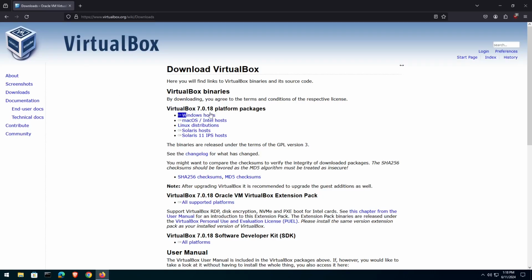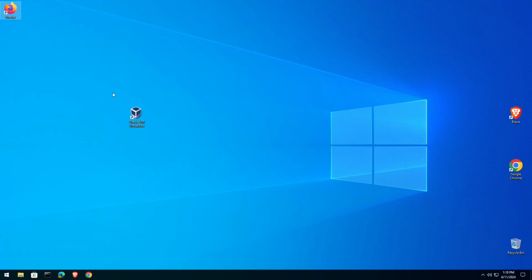And then we're going to click on Windows hosts, if you're running Windows. You got Mac here, and you also have Linux. I don't know what Solaris is, but apparently that is one you could use. So you click on Windows hosts. It's going to download the package. We'll go up here, I guess if you're in Firefox. And then you just run the installer, and then boom, this will show up on your desktop.